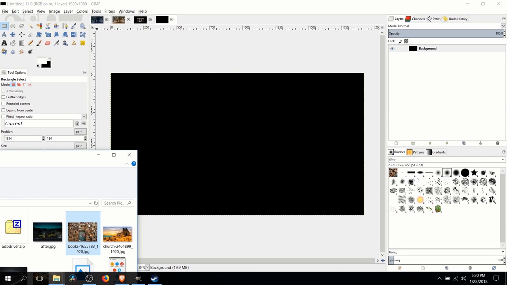And with this new document, what we're going to want to do is drag an image from our computer into GIMP.